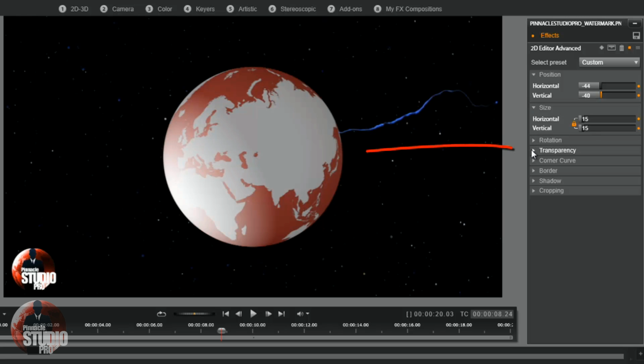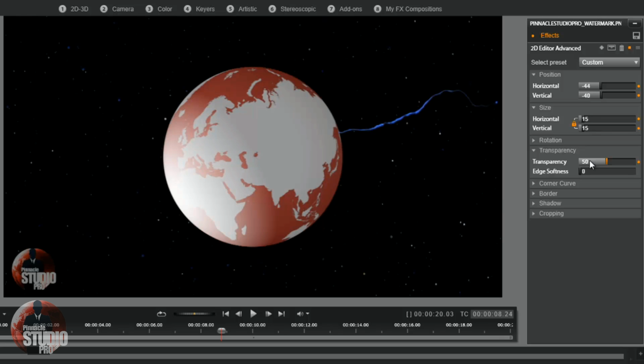Now, of course, since this is a watermark, I need to add some transparency to it. So I'm going to go to transparency and click in here with my left mouse until that turns blue. I want it to be 50% transparent, so I'm going to type in 50 and hit enter. Now I got some transparency going on. That's all I need to do with this. I got my watermark of my logo in place.